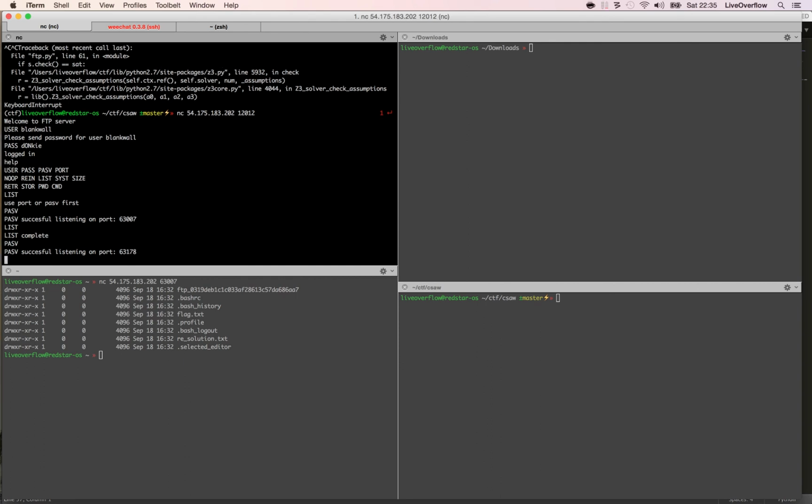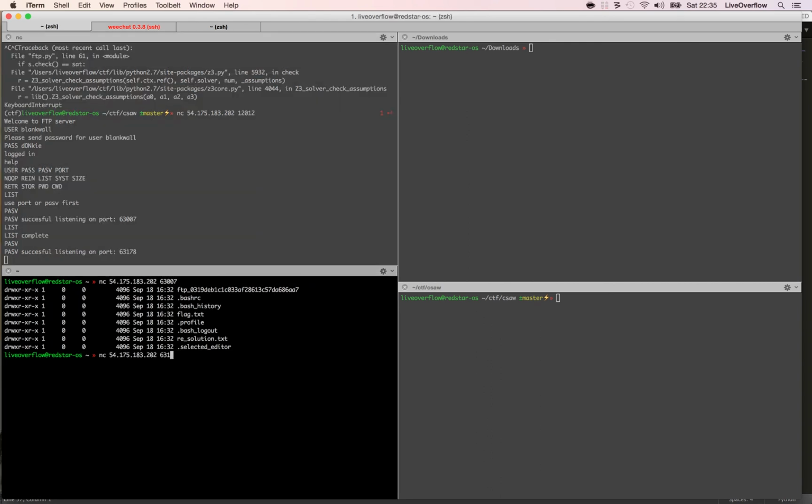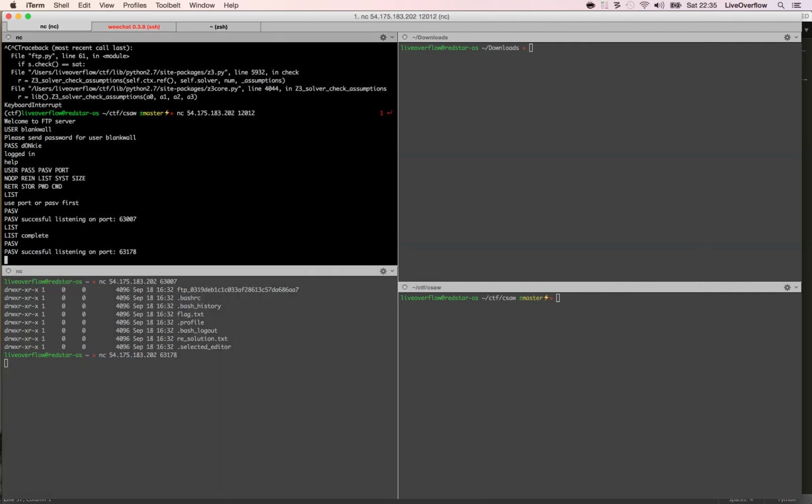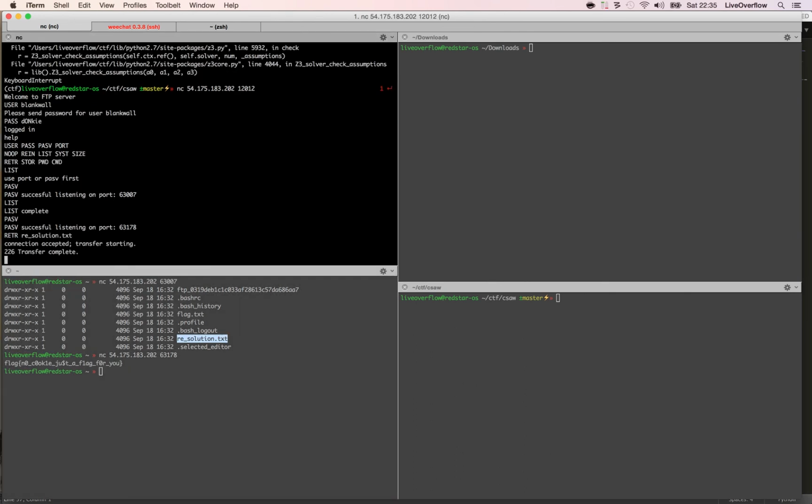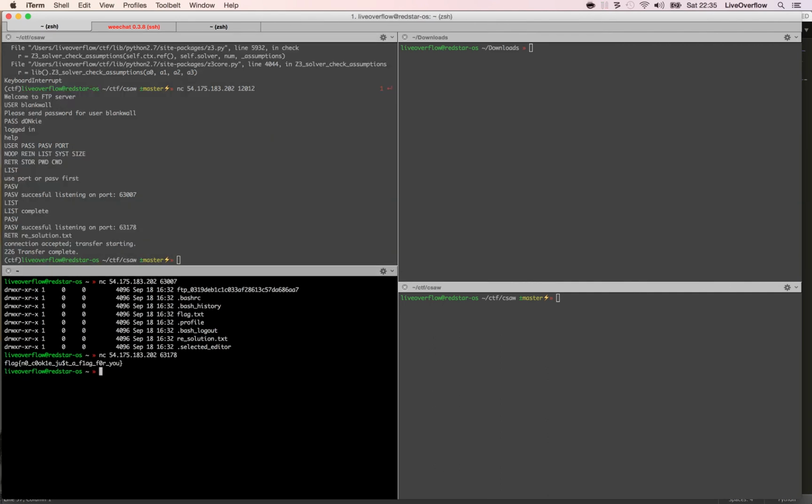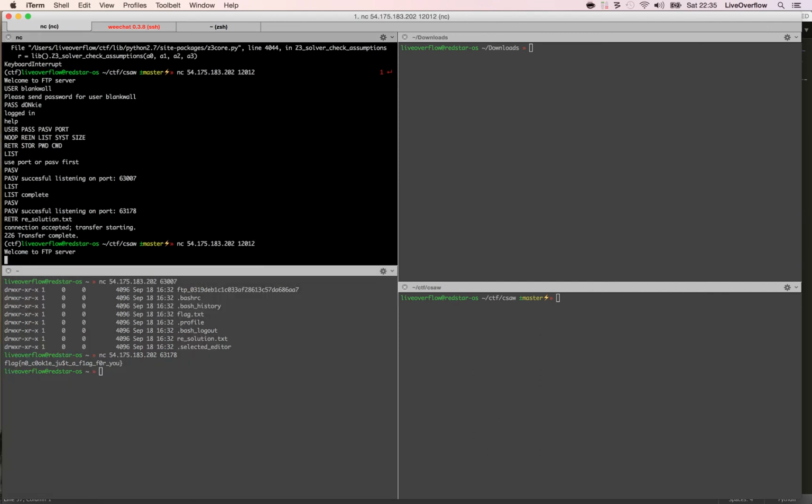Okay, let's do this again. Pass v. Now we listen on this; we connect to this new port, and instead of list, we do retrieve of the reverse engineering solution. And it says here connect, accept, transfer starting, and we found the flag. But if you notice, there's another flag. So we have to connect again here.